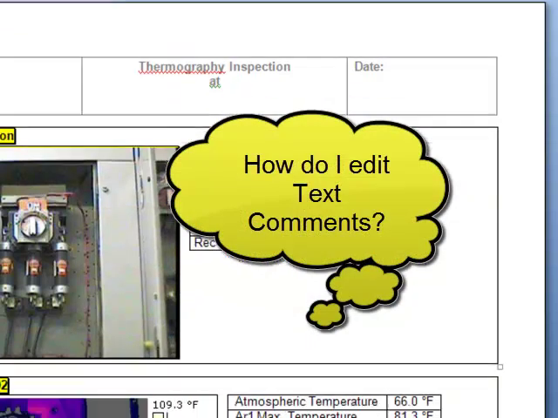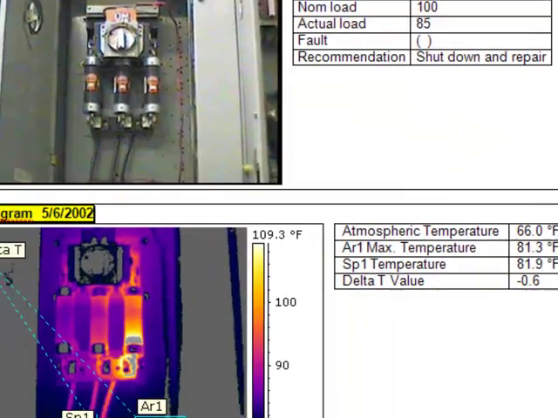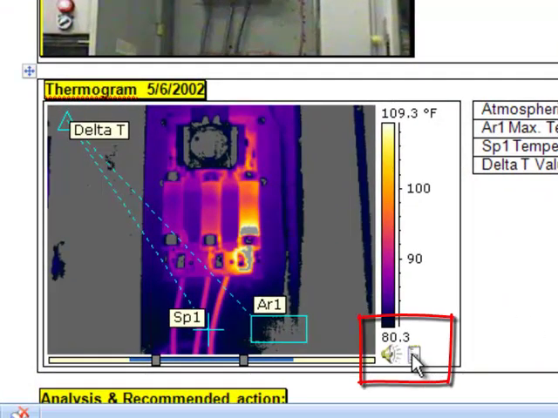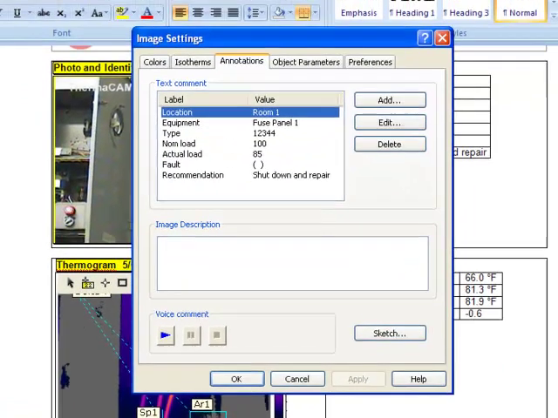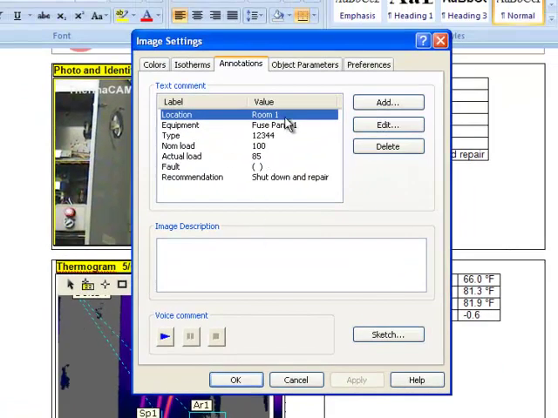If you need to edit text comment values, click on the notepad icon on the IR image. This shows all the text values added during the wizard. You can click on any value and type new text. When you click OK, the table automatically updates.